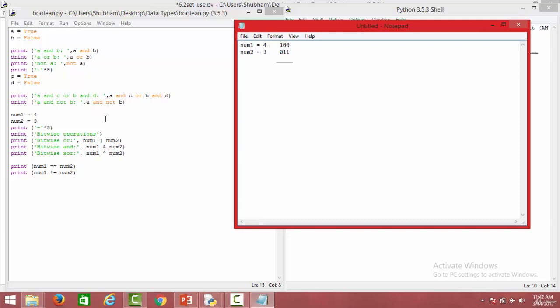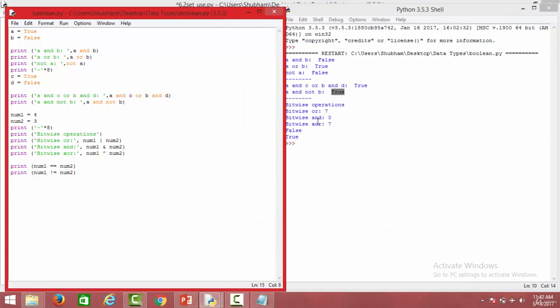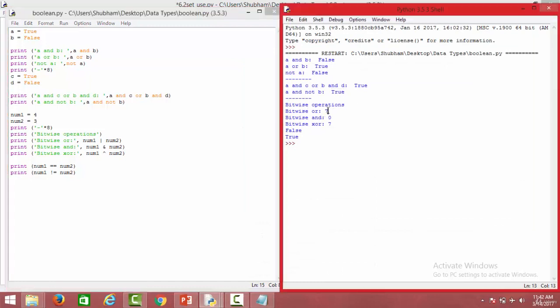Now we have the first operator as the OR operator. We have num1 or num2. So when we say 1 or 0, it is going to evolve to a 1 obviously. Then we have 0 or 1, which is going to evolve to a 1 again, and then we have 0 or 1 again, which evolves to a 1, which gives us nothing but a 7. The decimal equivalent of 111 becomes 7. So let's look at the answer. So we have 7 over here, bitwise OR.